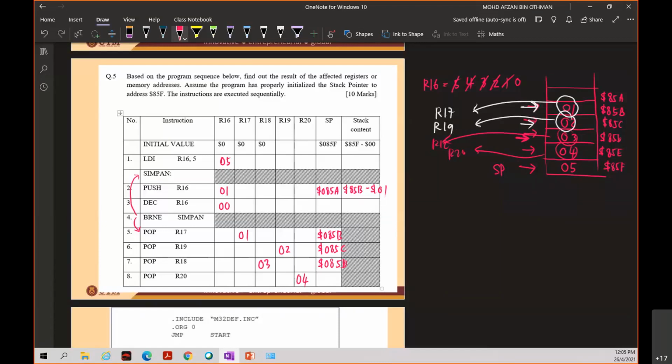What about your stack pointer? Stack pointer increases by 1. So the current stack pointer value is 85. Okay, so you simply write 085. So this is the answer.